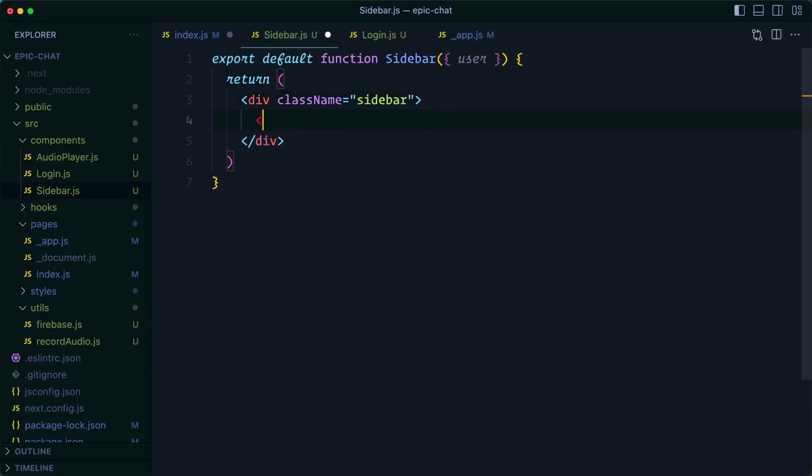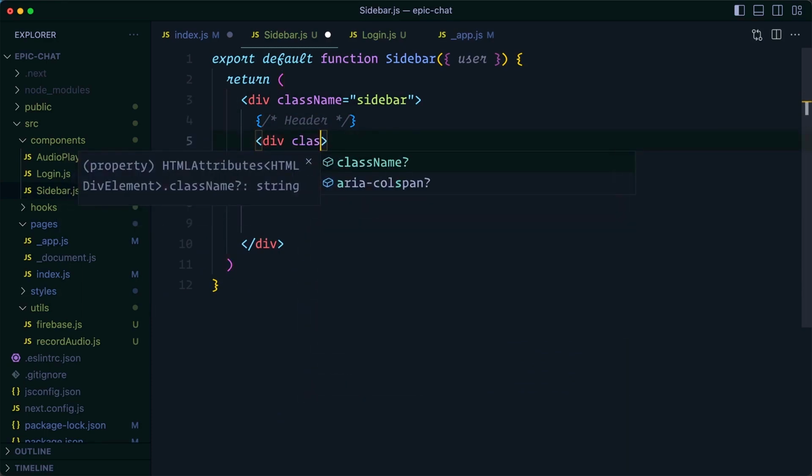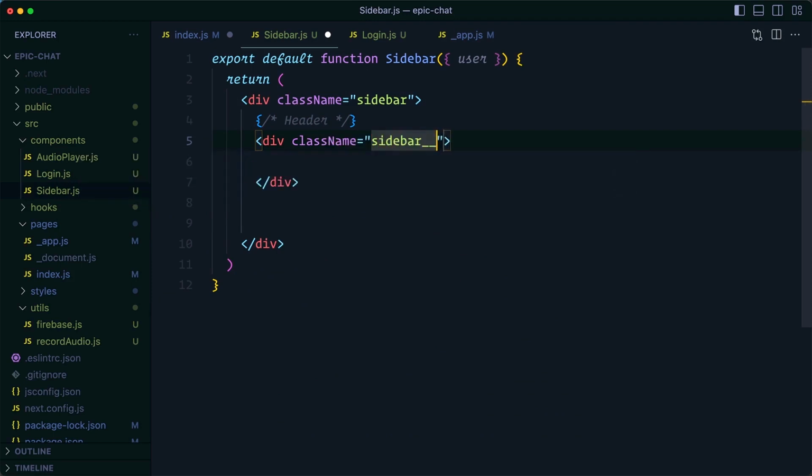We'll start with our header. So here we'll have a div. Just write a quick comment here to indicate it's our header. We'll have a div with the class sidebar__header. Within that will be a div with the class sidebar__header--left.